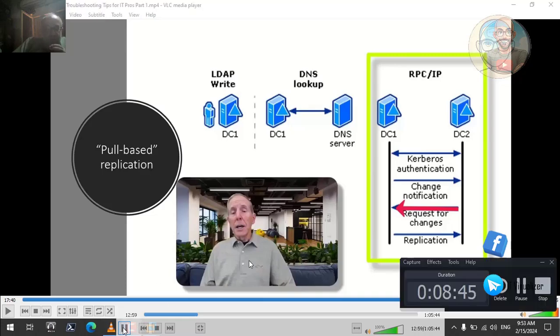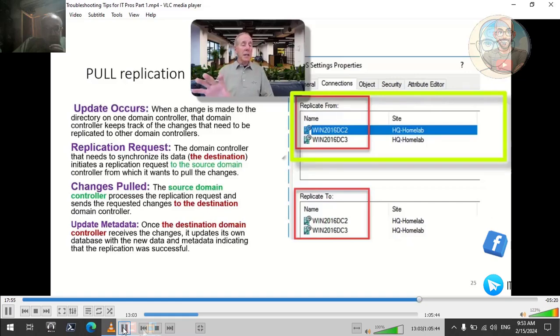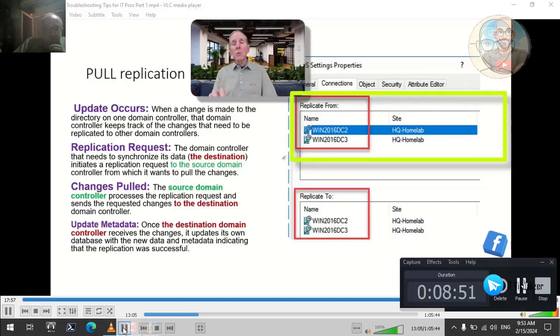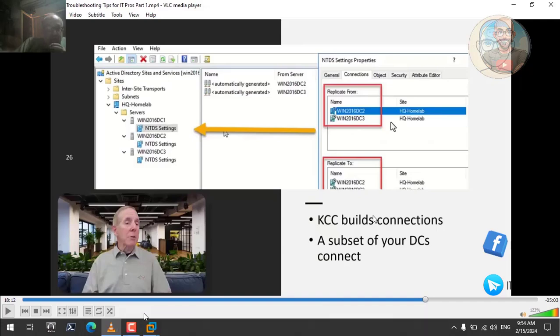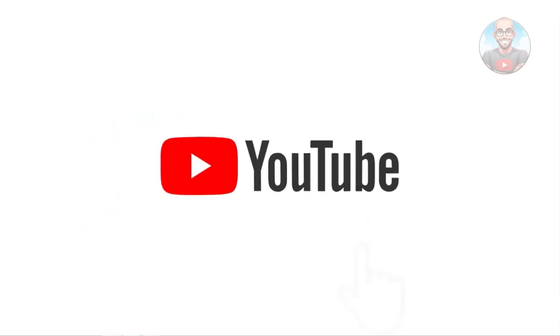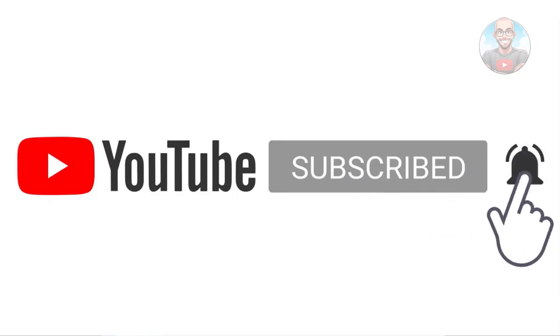So we have seen this slide. I will stop here at the KCC. We will stop at minute 13. We will discuss the KCC, when to use it, and what the scenarios are in which we can use the KCC to rebuild the topology of our network. So I will stop at minute 13:07.